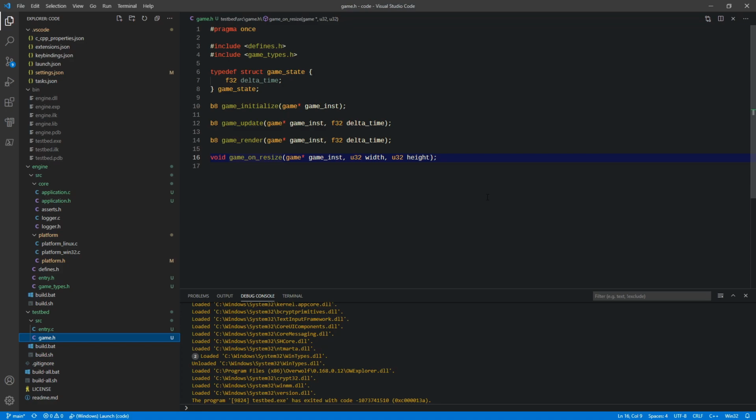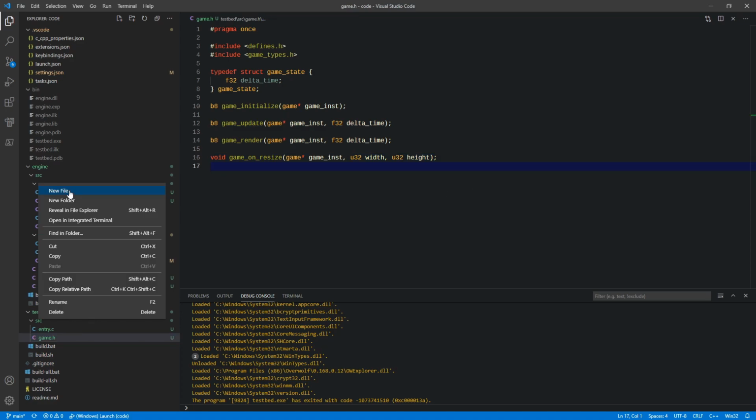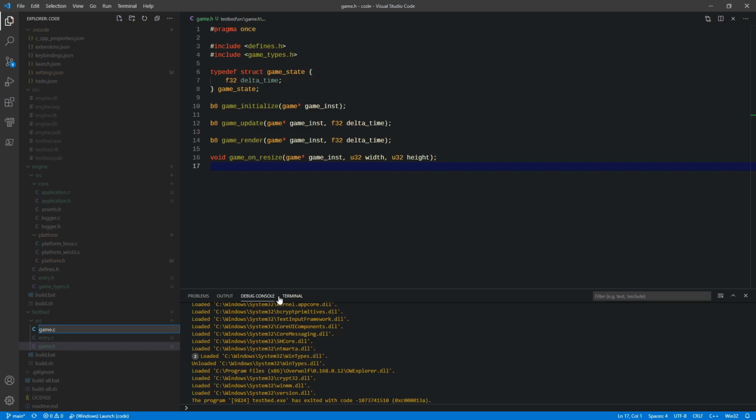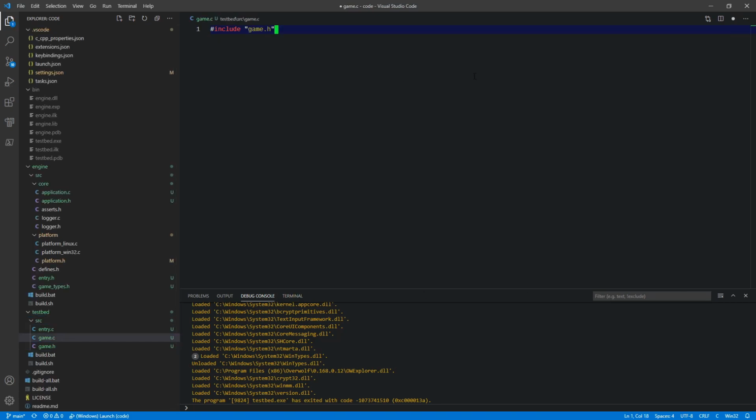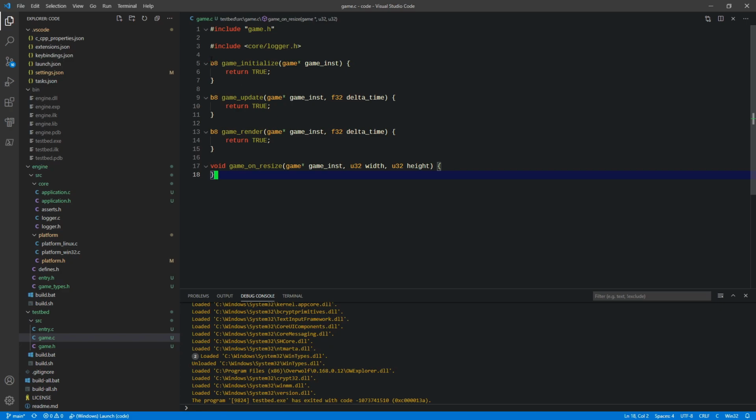We need a new file, and we're going to call this game.c. Obviously, it includes game.h. For good measure, we'll go ahead and include the logger as well. And I will go ahead and define those 4 functions. Now, for now, they're not actually going to do anything, but we need them to actually be defined and at least return true so that we can actually start up the application successfully. So we'll go ahead and fill these out in a bit.